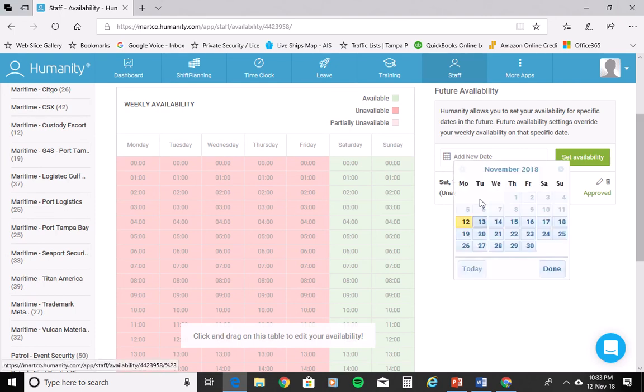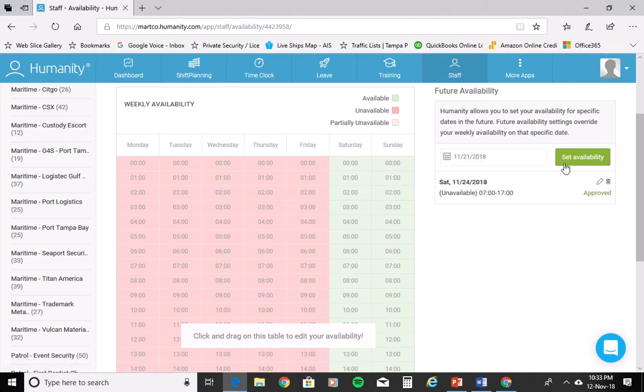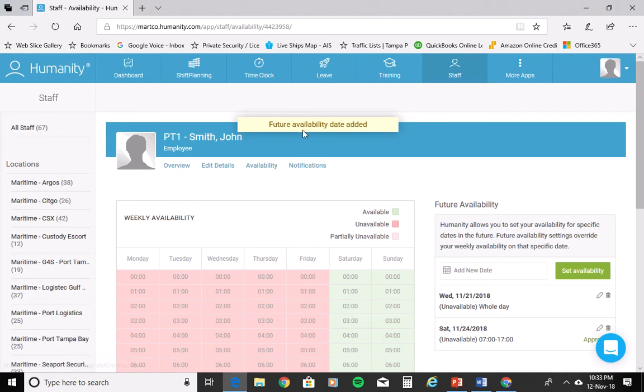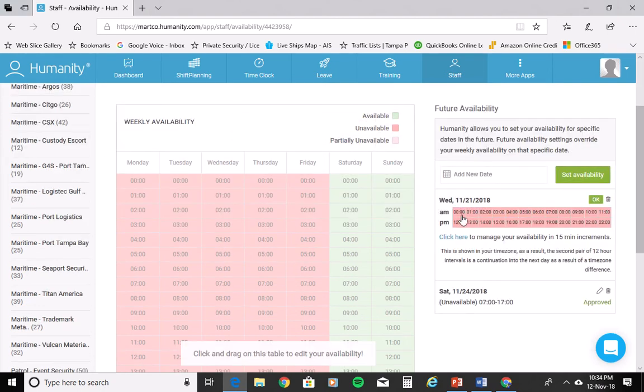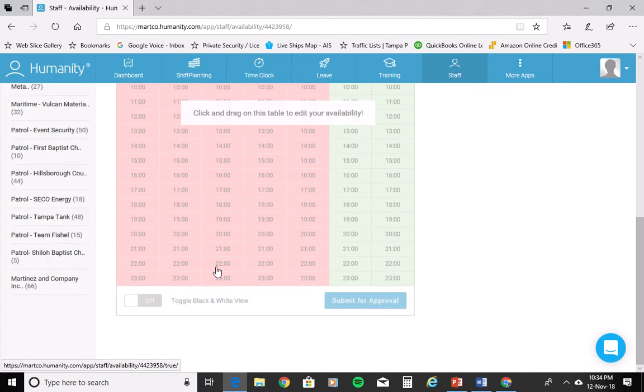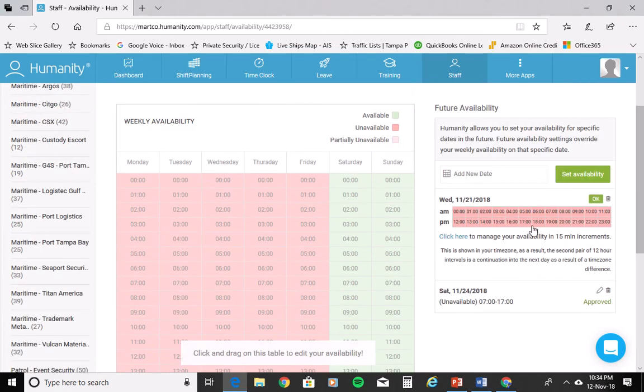So here we're going to select, let's say, a Wednesday, the 21st, set availability, future availability date added, Wednesday 21st. We're going to hit the pencil icon. You're going to see here it's all red, and again, that is because on Wednesdays your default is that your whole day is blocked out, so it's going to show whatever the default hours are. And we are going to open up, let's say, an overnight shift from 1800 to midnight. We're going to select OK here.